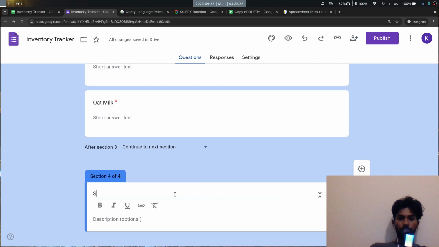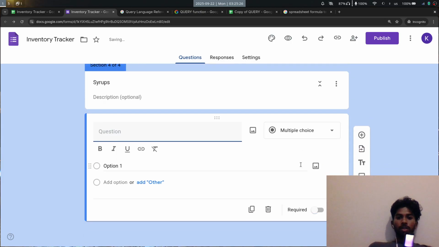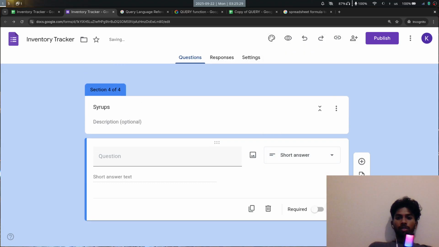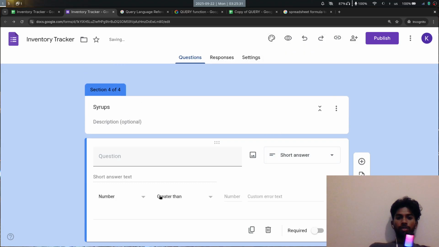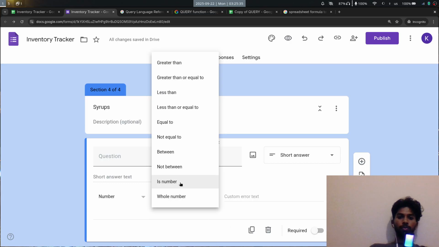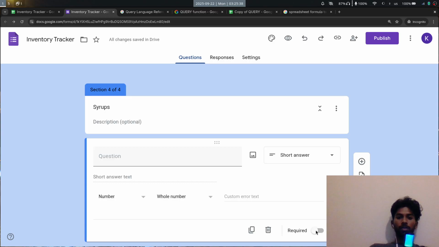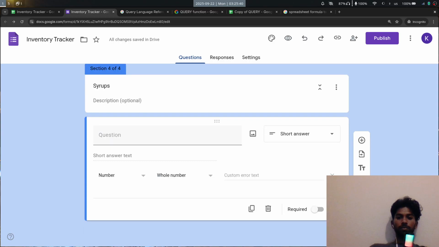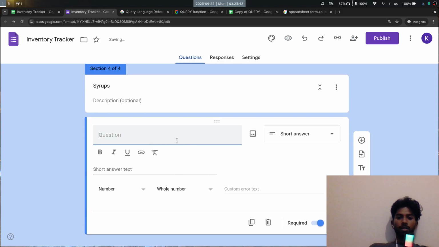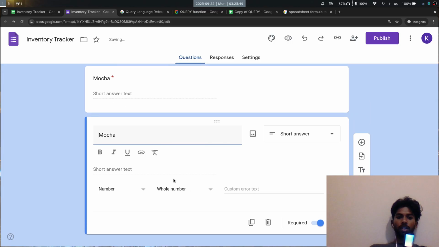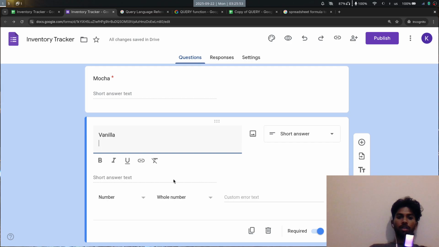So next section is syrups. New question, short answer, response, validation, number, which is whole. Oh, there's also one called is number. Whole number's good. Mocha, duplicate, vanilla.